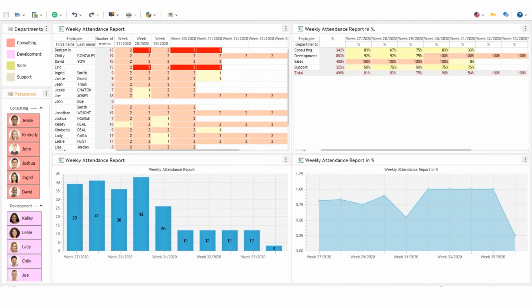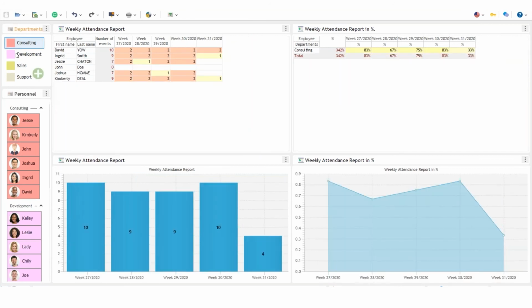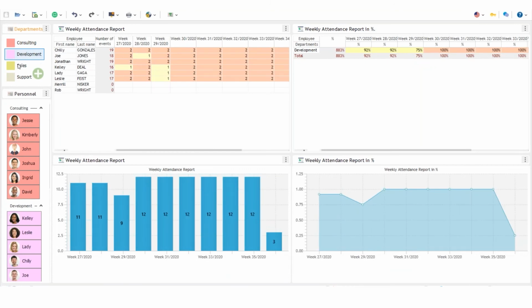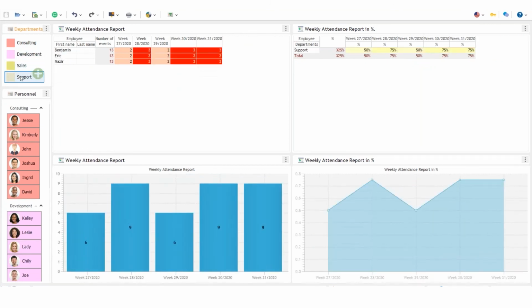On the top right-hand side is a table consisting of departments and the percentage of occupancy for that specific week. Underneath is an area chart representing the table above. If I wanted to focus on a department, I can do so by simply clicking on one of the departments on the left-hand side. Let's go ahead and toggle between the departments. Could start with consulting, then go to development, sales, and support. As you saw, when each department was selected, the tables and charts adjusted accordingly.